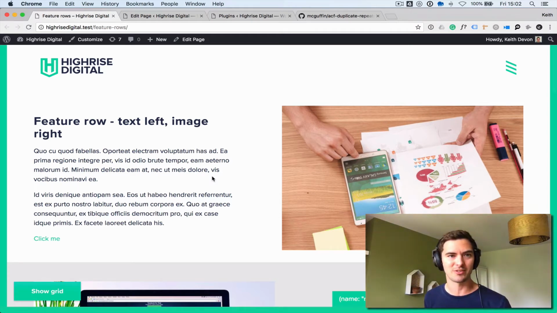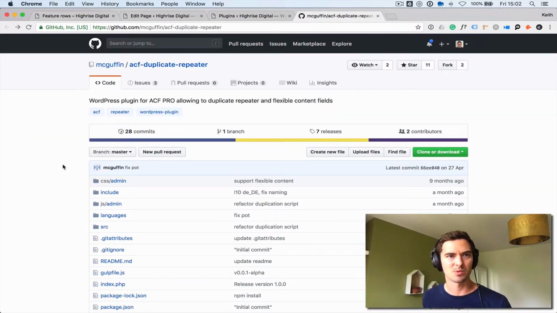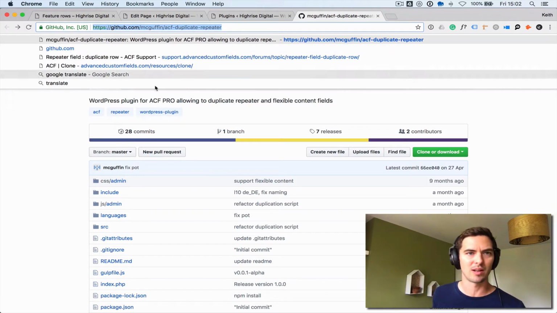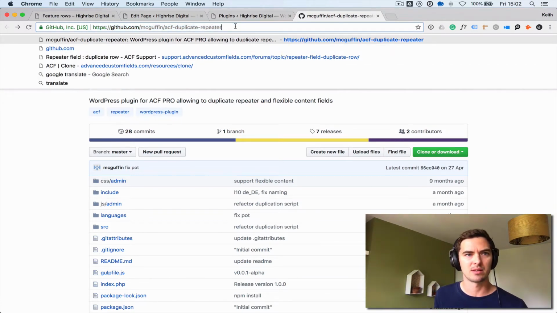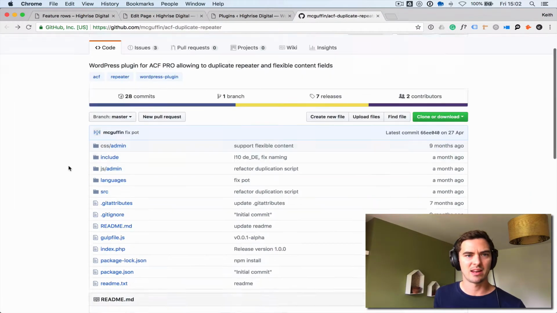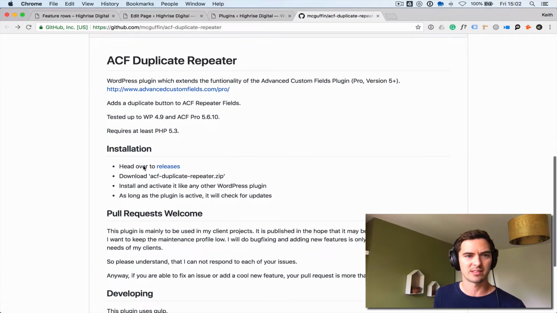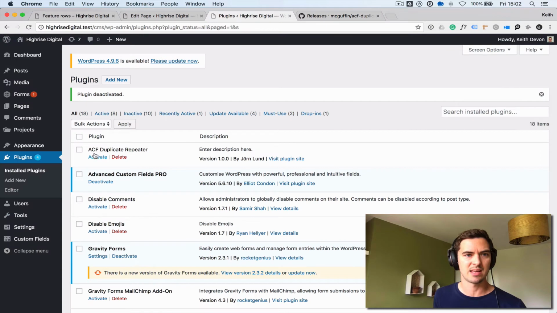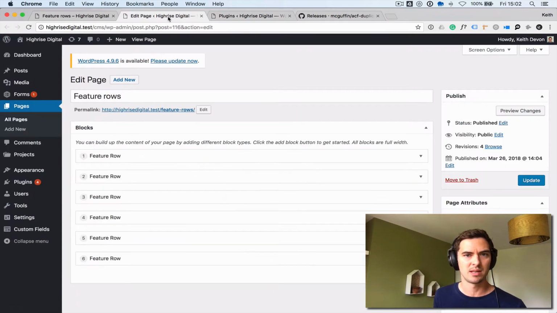So I did a quick Google search, as you do, and I stumbled across this plugin. It's by MacGuffin, it's on GitHub, and it's called ACF Duplicate Repeater. If you go to this URL up here, you can see that. Then if you scroll down to where it says installation instructions, it's just a really standard WordPress plugin installation. Click on releases. I grabbed version 1, installed it on this site, and I haven't activated it yet, so I want to show you something.